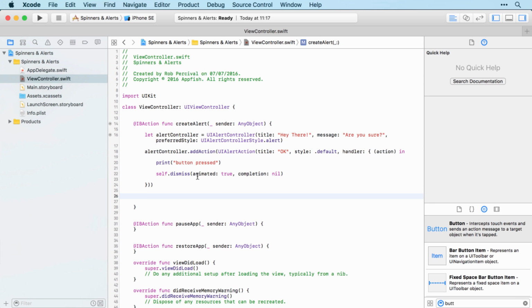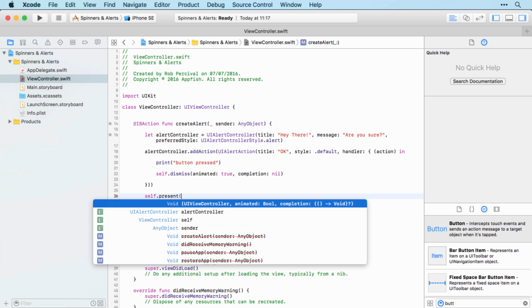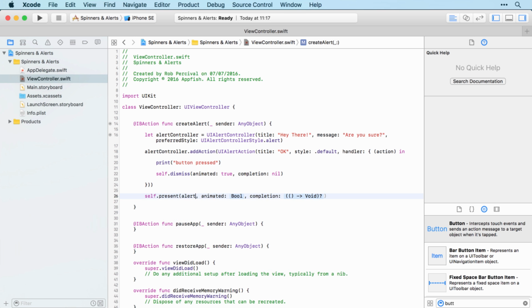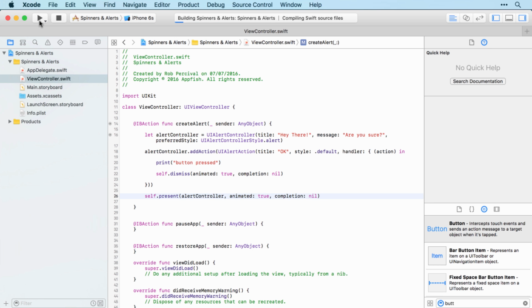Okay, so that will then create our alert, but it again won't actually display it. So to do that, we need to use self.present and we want to present our alert controller. Animated true, and completion. Again, we don't really care what happens when it's alerted, or at least we don't need to do anything special when it is. So let's have a quick look. We should now find that we get a simple alert with an OK button that we can press to dismiss the alert, and if we wanted, do anything else.